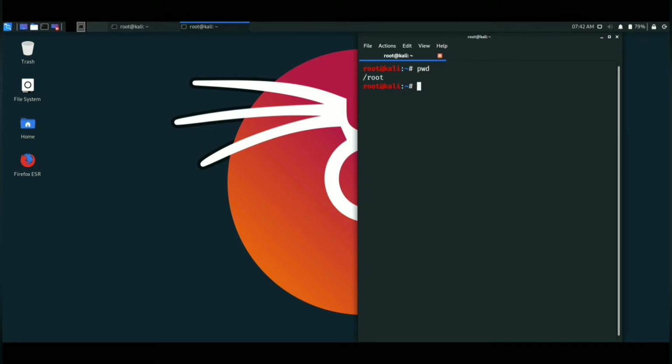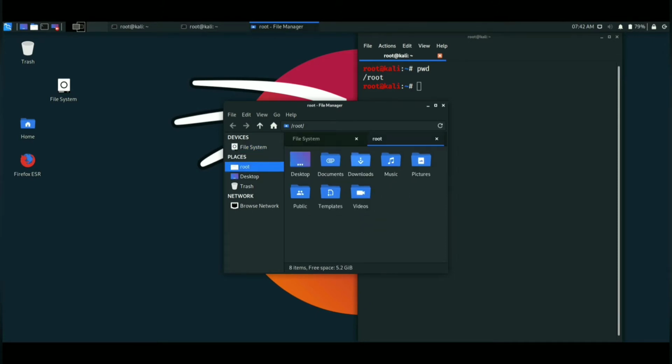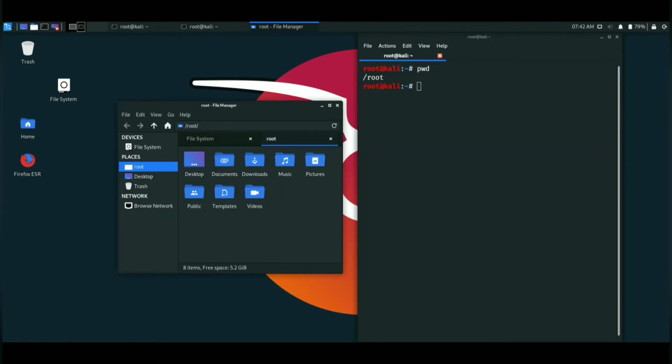Here you can see a slash sign, right? The slash sign represents the system file. Inside this system file there is a root folder, and you're inside this root folder now. The contents of the root folder will be the desktop, documents, download, music, pictures.